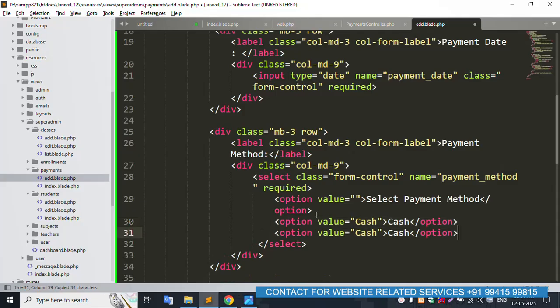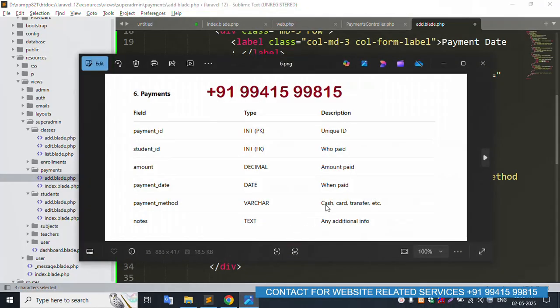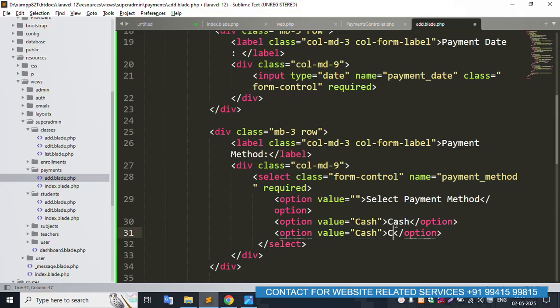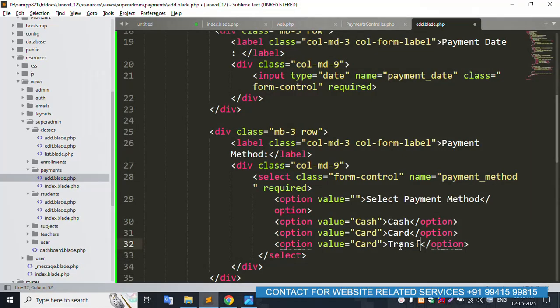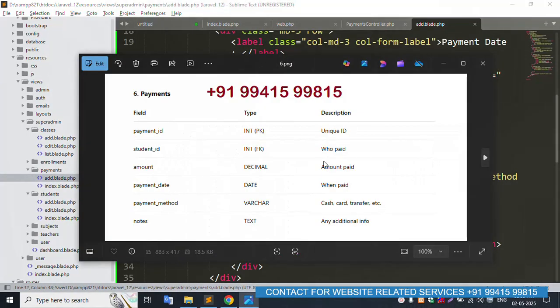Second is card. First is the cash implementation. Second is card. This is card. Third is available: transfer. Same name is transfer. Successfully implemented. Let's refresh this page.